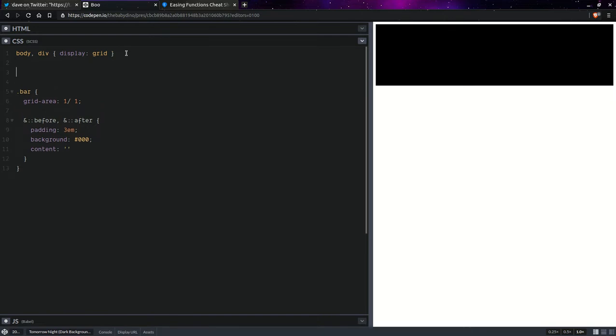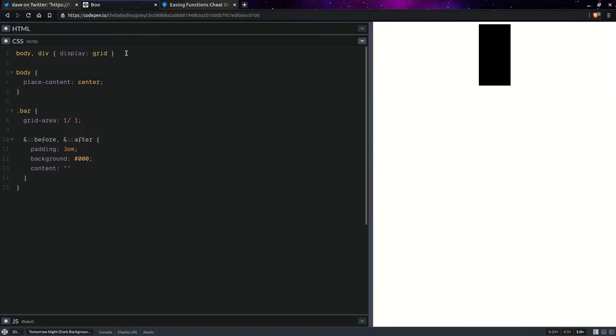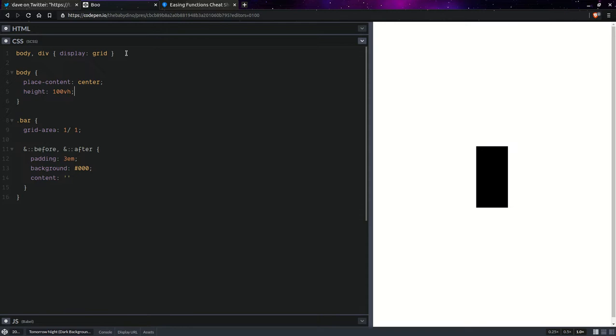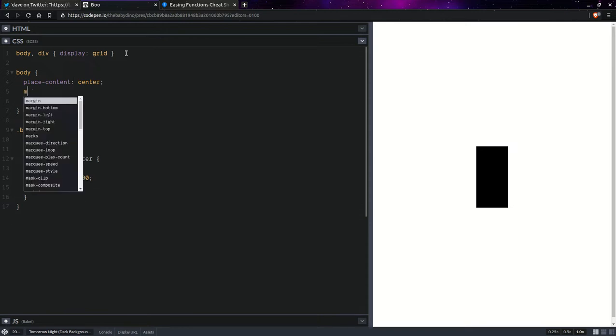So okay, now something else I want to set here, let's do something for the body. So we're going to set place content center. Okay, so that puts everything in the middle. We're going to make this height full height, because otherwise it takes the height of the content. Okay, let's get rid of that scroll bar, margin 0.